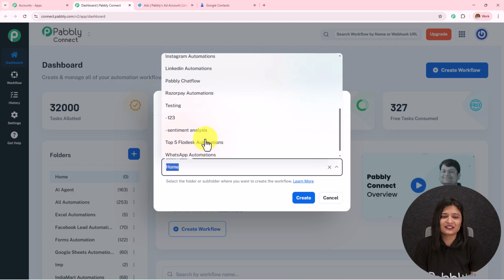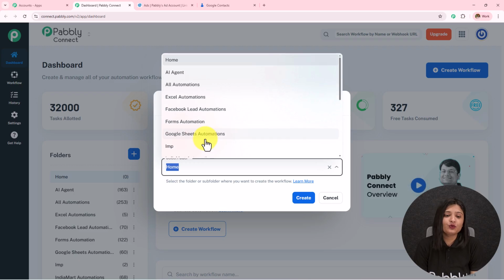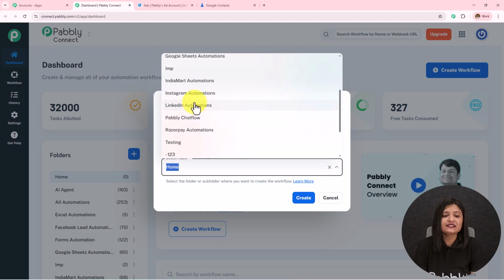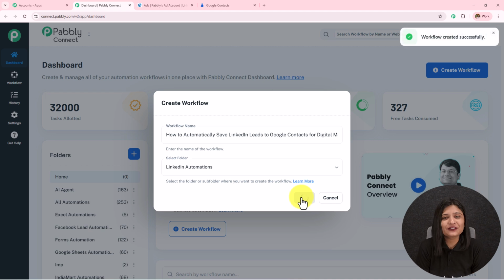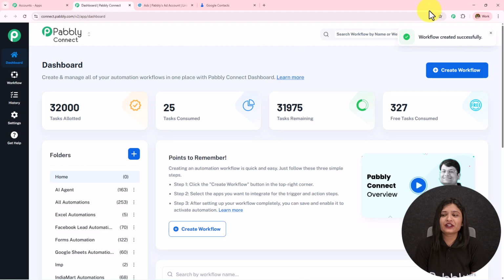And now I need to select my folder. Now these are the folders which have been created. I'm going to select it as LinkedIn automation and then click on create. So here workflow created successfully.